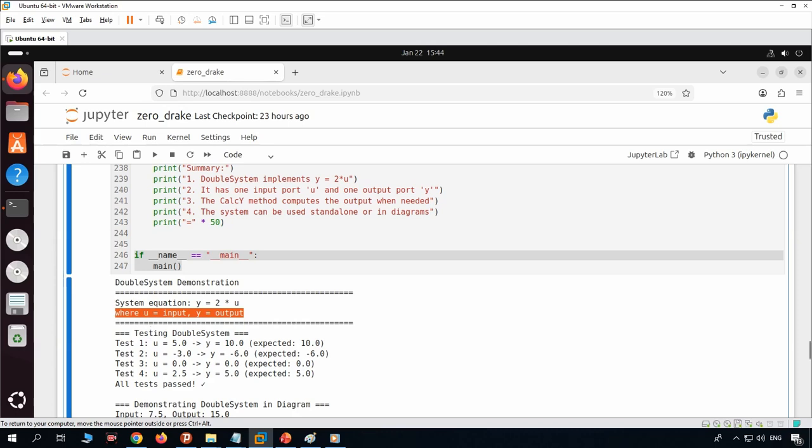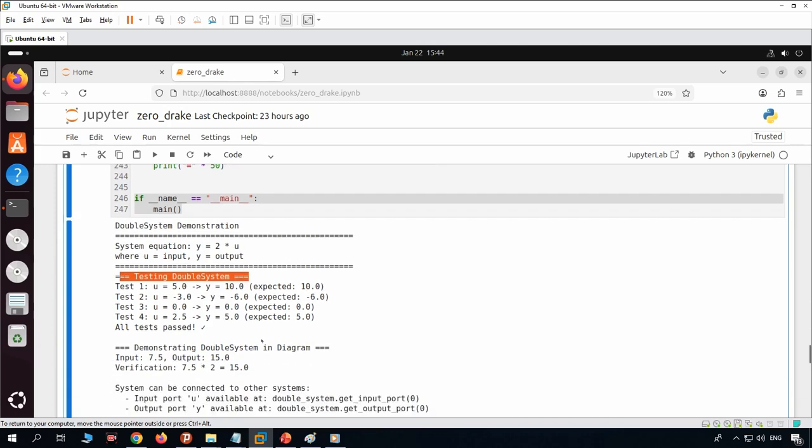Next we see testing DoubleSystem. This starts our testing phase. We're going to verify that our system works correctly with different types of numbers. Here's what happened in test 1. We gave the system an input of 5.0. The system calculated the output as 10.0. The expected 10.0 shows what we mathematically expect. 2 times 5.0 equals 10.0.